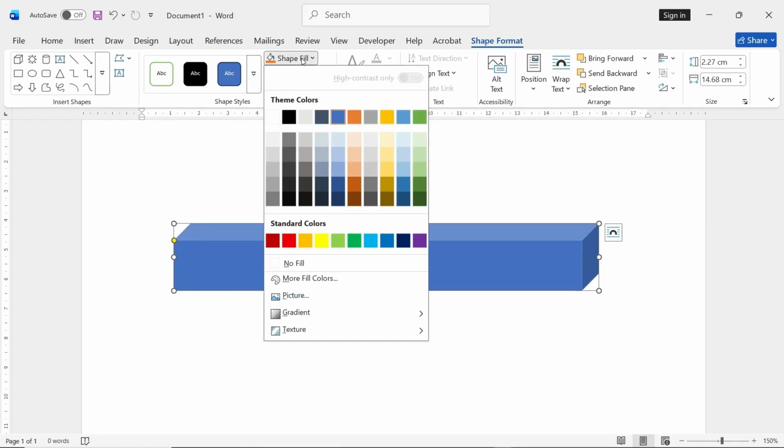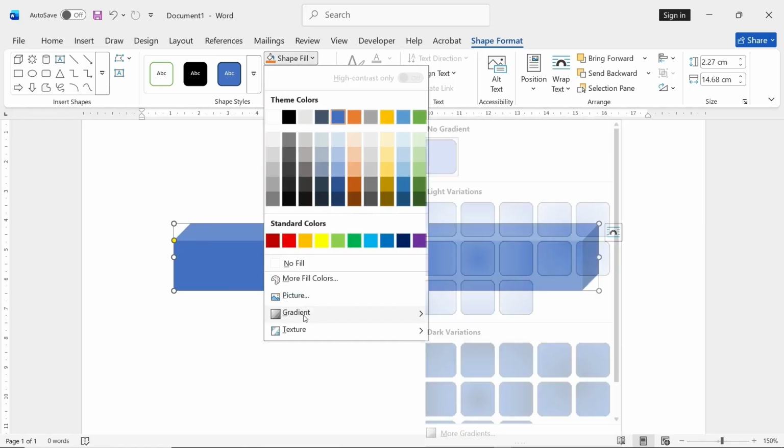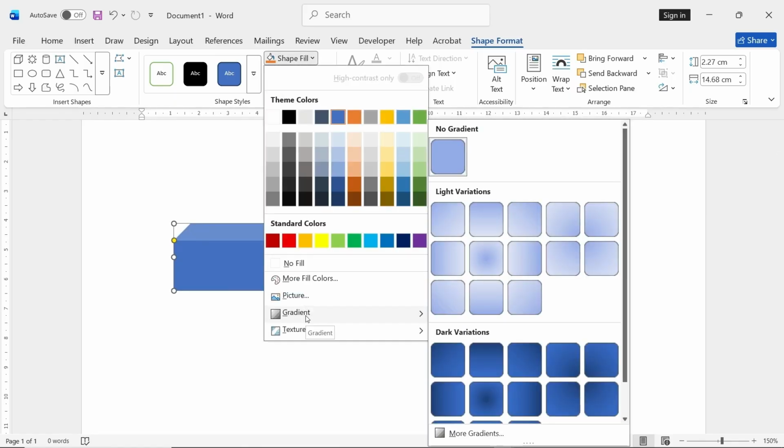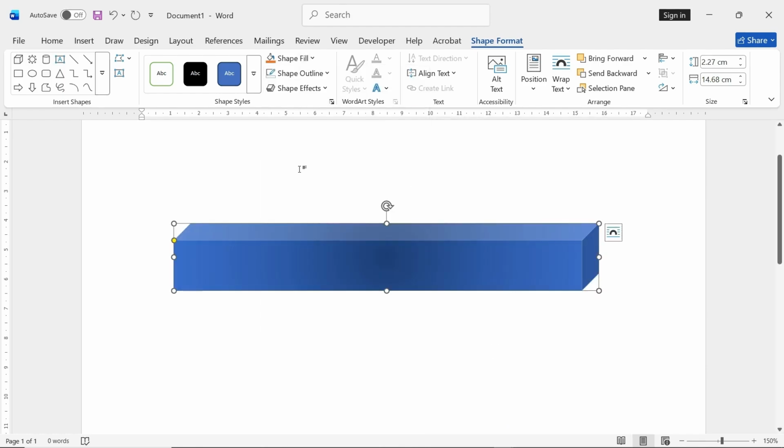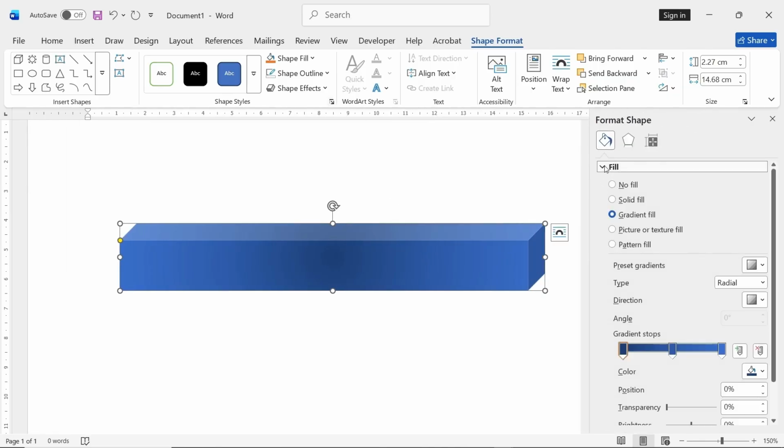Now you go to Shape Fill, Gradient, and you can select one of the gradients here. I'm just going to open up the fill over here.